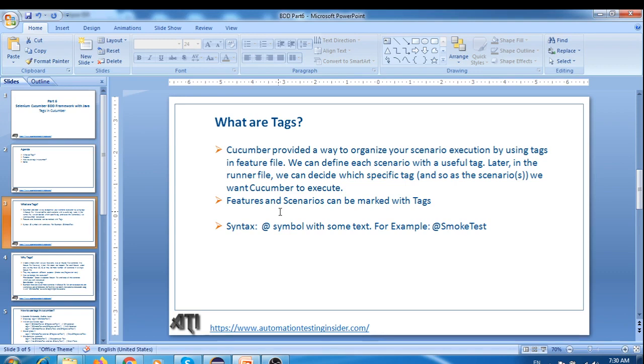Here in Cucumber we use tags to divide our test cases into different groups. So Cucumber provides a way to organize your scenario execution by using tags in the feature file. We can define each scenario with a useful tag. Later in the runner file we can decide which specific tag we want Cucumber to execute.